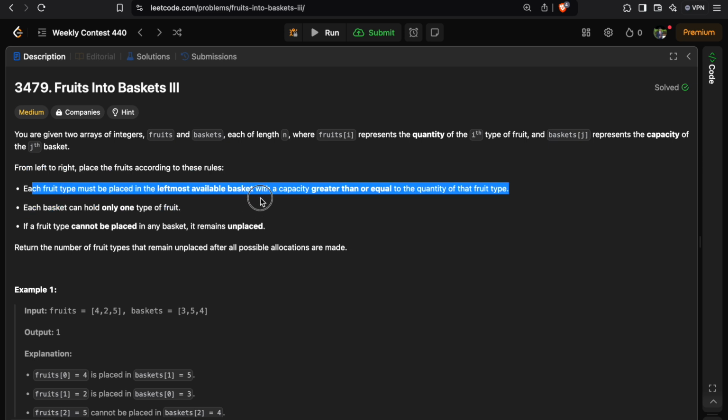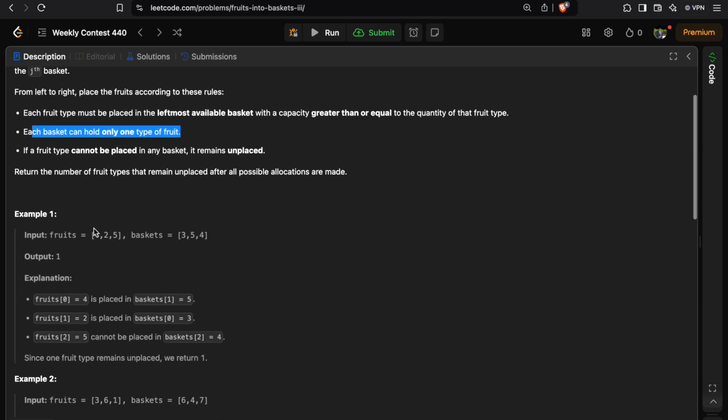Each fruit type must be placed in the leftmost available basket with a capacity greater than or equal to the quantity of that fruit type. And each basket can only have one type of fruit. If a fruit type cannot be placed in any basket, it remains unplaced. So these are the rules for placing the fruits in the baskets.